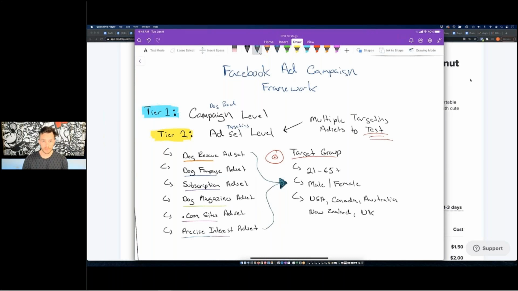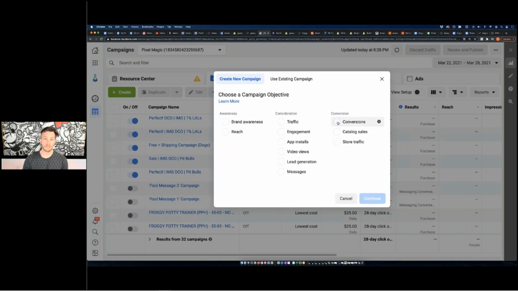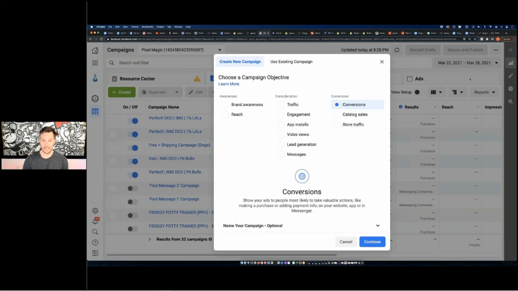So if I jump over here to Facebook, to my ad account, all right, so here is our ad account. What I want to do is create a tier 1. I want to create a campaign. So we're going to click on the big green button over here that says create a campaign, and we're going to hit the conversion objective.